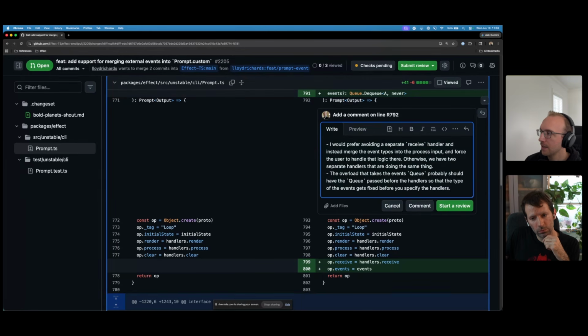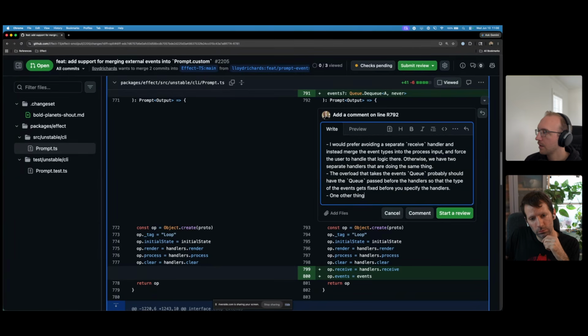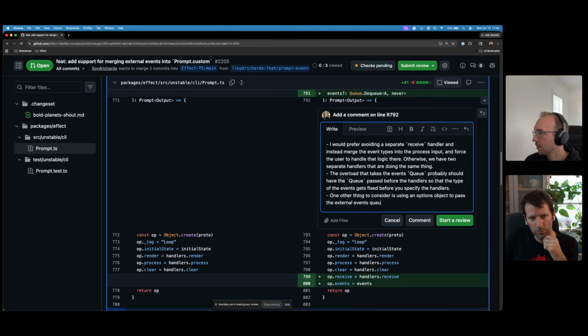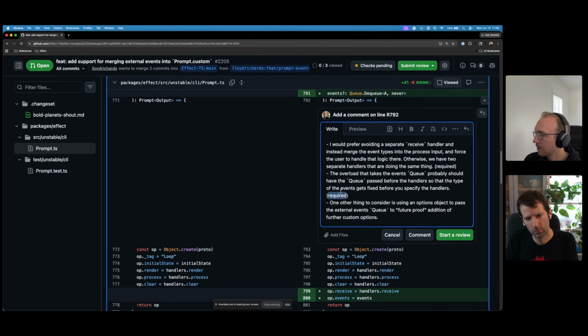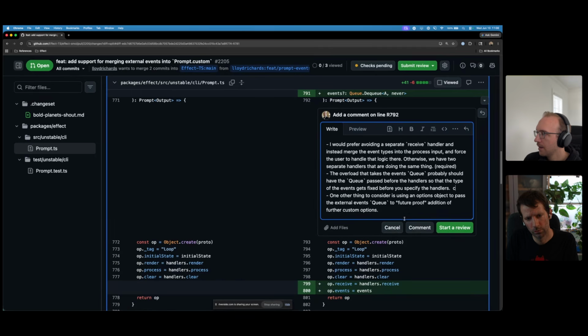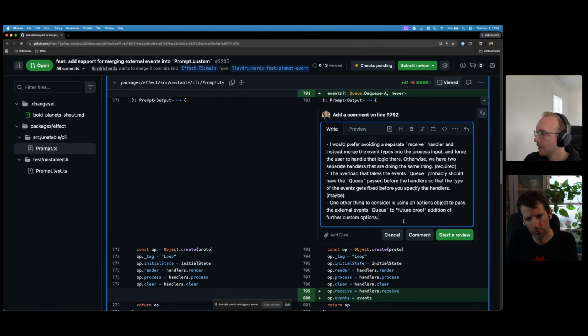The other thing to consider is using an options object to pass the external events queue to quote unquote future proof addition of further custom options. Let's just mark these. This is required for me to merge this. This is like a maybe thing. Requires some testing. And this is a maybe.